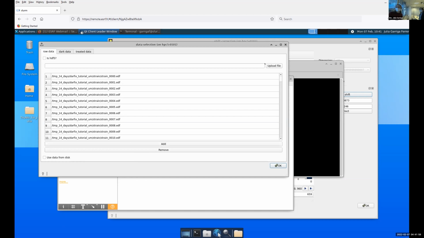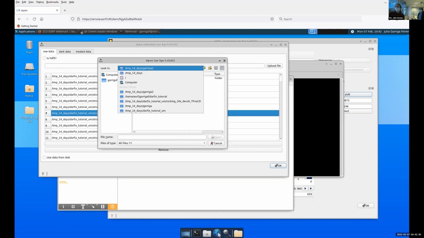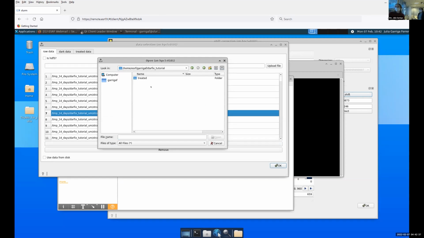The raw data, which I will also enter because we didn't put it in the chat. I will enter it. So it's the Darfix tutorial. Then, here you can load all your data by clicking Control A and you add. You go to this tutorial.